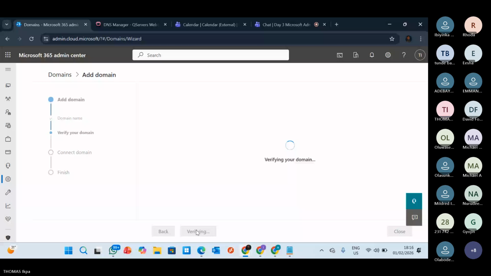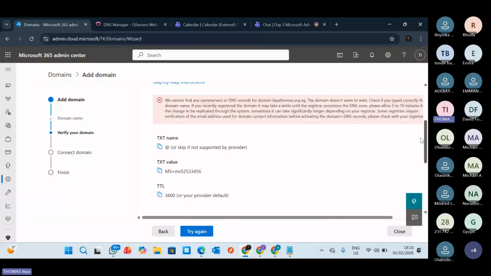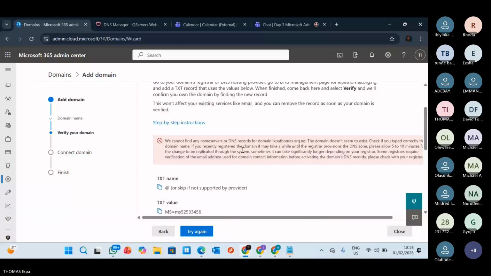Hmm. If you recently registered the domain, it will take a while. Okay, can you see? It's because I just added it and I just bought the domain. It said if you recently registered the domain, it may take a while to provision the DNS zone, so allow 5 to 10 minutes. So what we are going to do now is pause this one so that we don't waste time. While the class is going on, we will later come back and try it again.